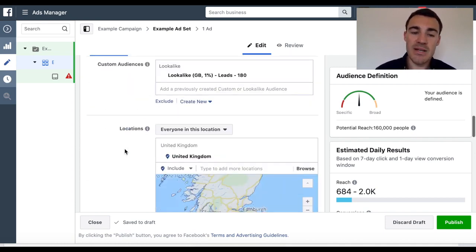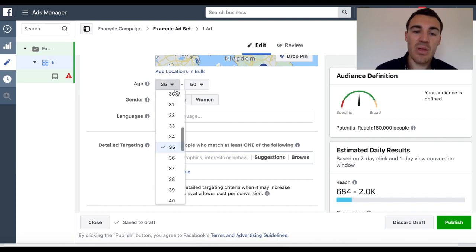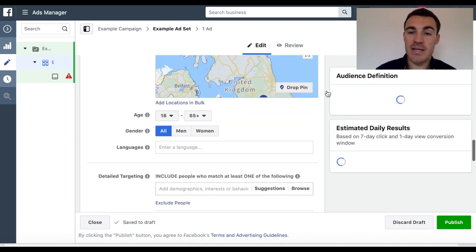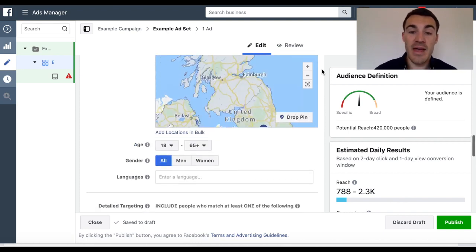But let's say we've got a 1% lookalike. We're advertising the whole of the UK. All age 35 to 50. That brings us to 160,000. With lookalikes, you want to keep everything broad because we're already targeting an audience of people that are very similar to your previous customers. So if all your previous customers are 30 to 55, then everyone within this lookalike that is 420,000 will roughly be 30 to 55 anyway.